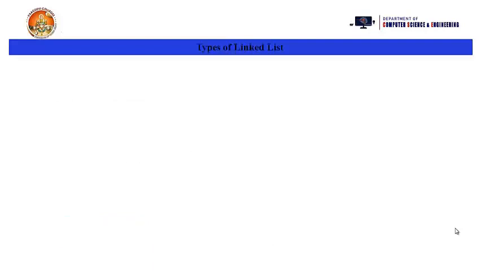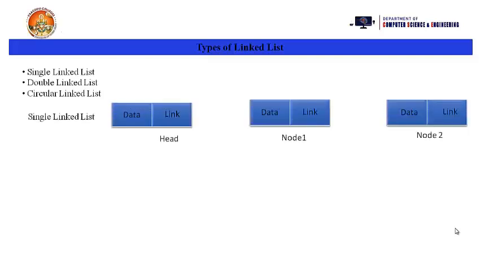Types of linked list. We have three types of linked list: single linked list, double linked list and circular linked list. Single linked list: each node consists of two parts, data part and link part. In the data part, we store the data or information. In the link part, we store the address of the next node.